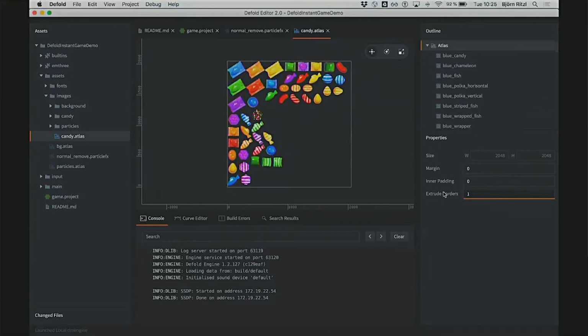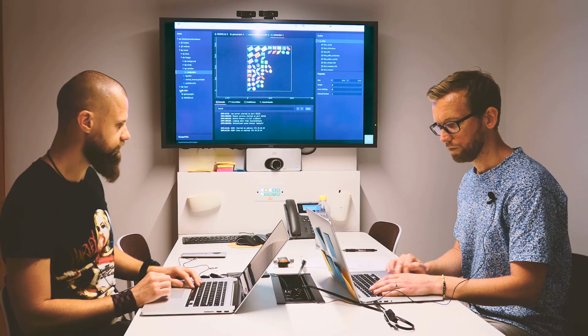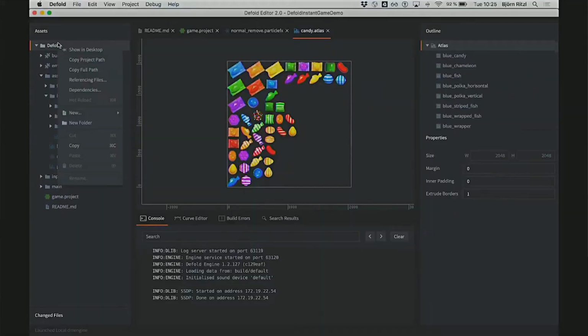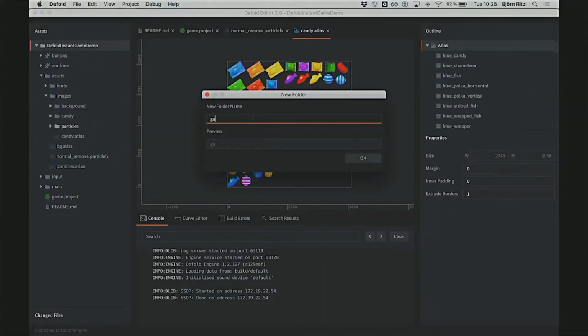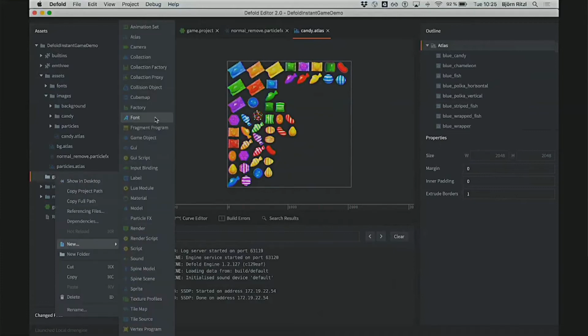Extruding borders so we don't get any texture bleeding, like this. Great. Okay, so let's start to replace the content that we have. We'll create a new folder called game. That's where the game logic is going to reside. Yeah, exactly. So the game logic will reside here.